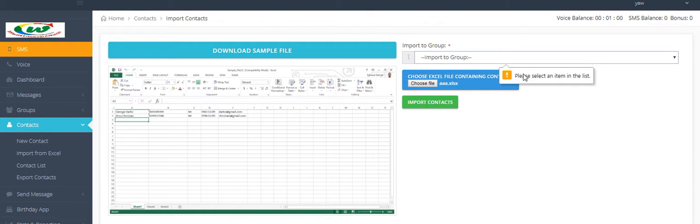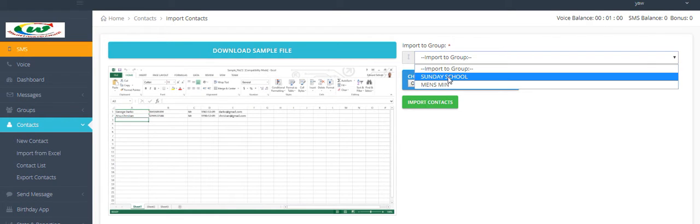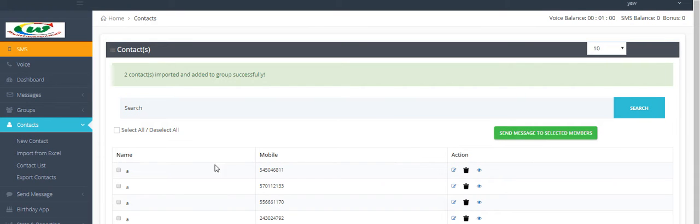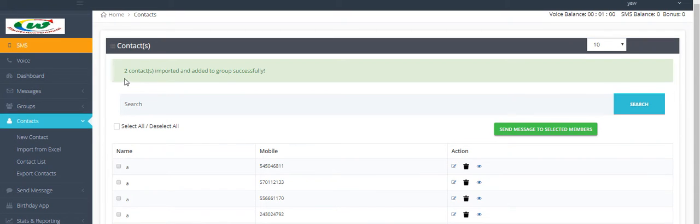So over here I was supposed to select the group. You remember I created a group, right, which is the men's ministry. I'll click on it, and then I'll click on import contact. Alright, so this is it: 2 contacts imported and added to group successfully.